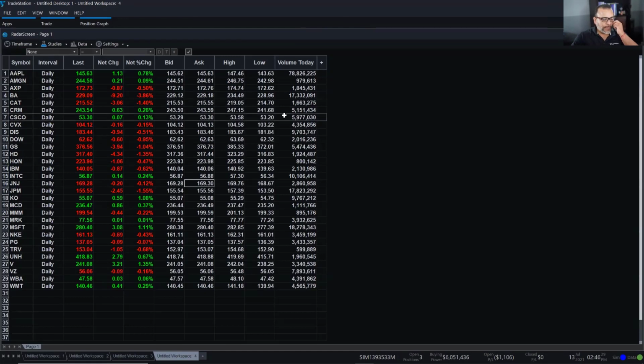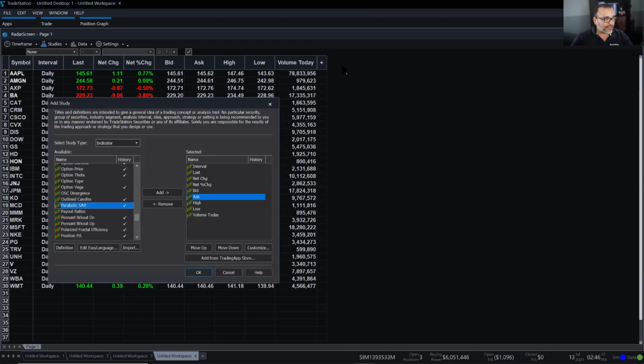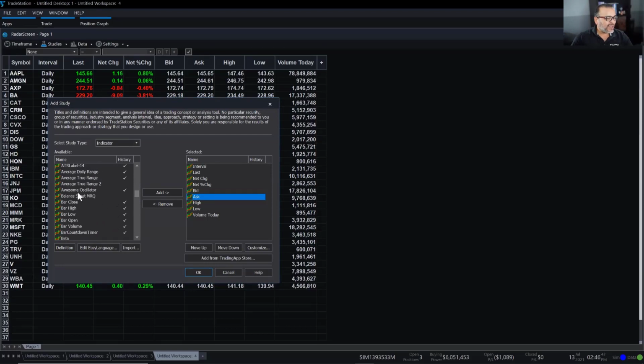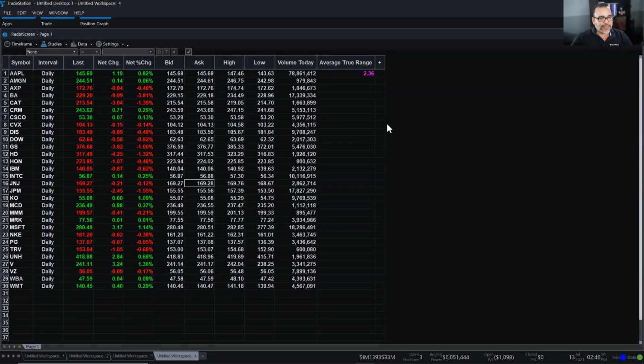I want to maybe do something with an ATR. Let me add one of the built-in studies that are part of TradeStation. We have one that calculates average true range. So let me go up here and we'll look for it. Here it is. I'm going to add it and move it all the way down next to volume today. All right, so the average true range is loaded, and it tells you some sort of a volatility measure for each one of the symbols.